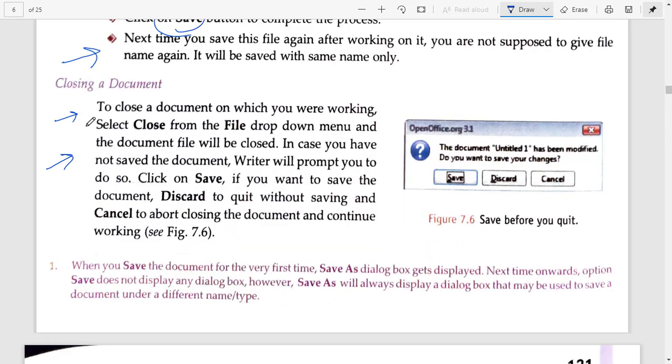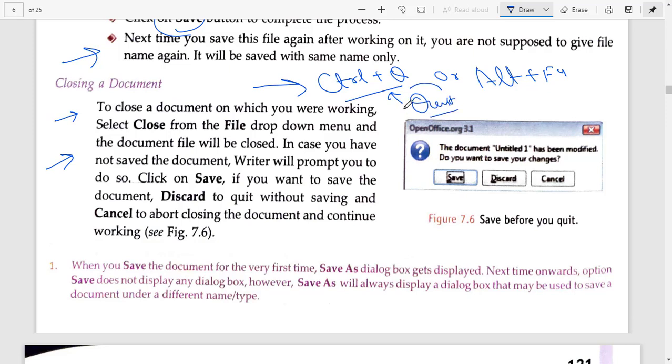Well, closing a document is the easiest thing in OpenOffice.org. What you need to do is you can use a shortcut key, that is Ctrl+Q, or alternatively you can use Alt+F4 also. If you use this Ctrl+Q shortcut key, it will simply quit your document, and if you press this Alt+F4, it will close your application. So now to close a document in which you are working, select the close from the file menu.